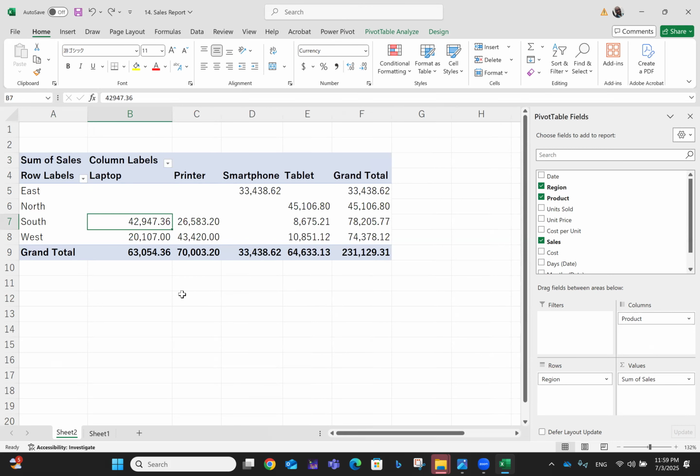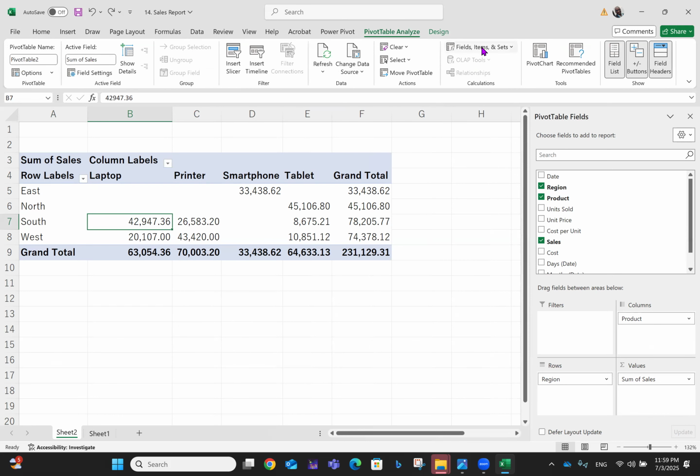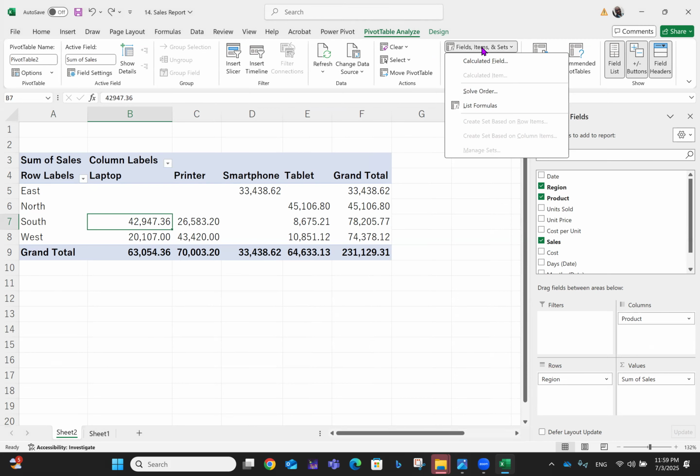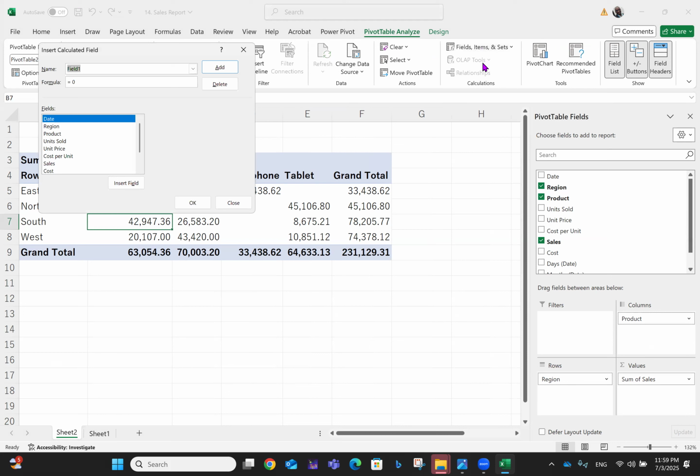You can also do calculated fields. That's what I've been trying to do. So you can go to PivotTable Analyze. You can see PivotTable Analyze up here. And then under that, you click this, and here you have fields, items, and sets. You click on it, and the next thing is you have calculated fields. From there you can create a custom formula using existing fields. Let's say you now want to create a profit field.